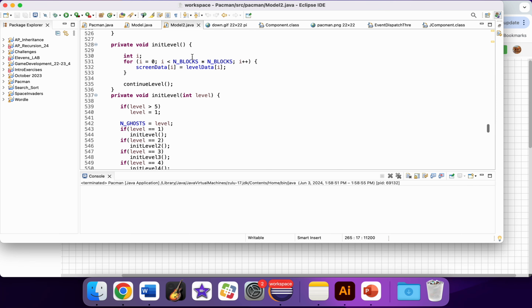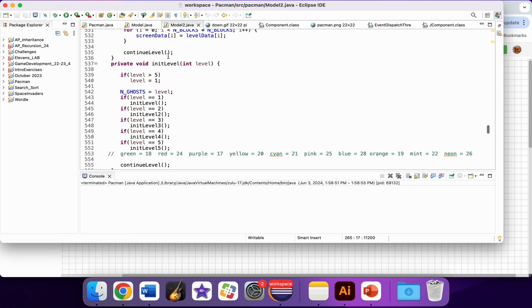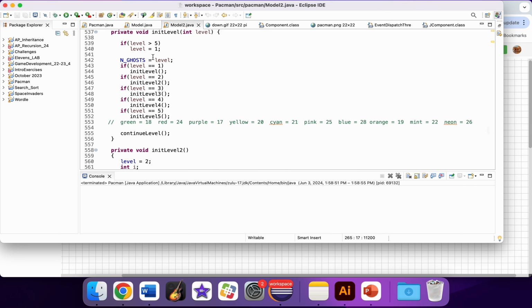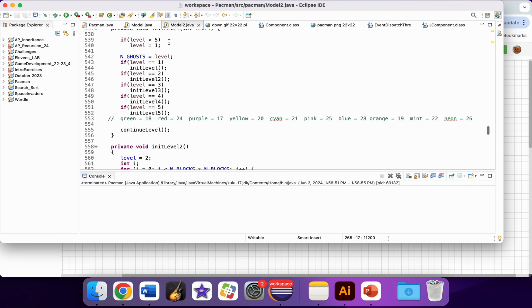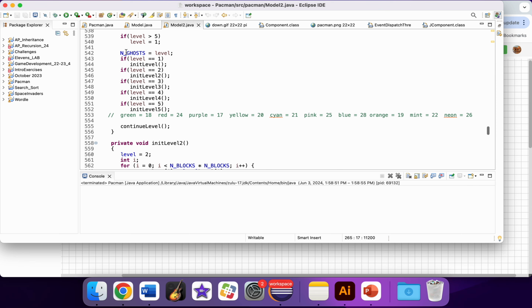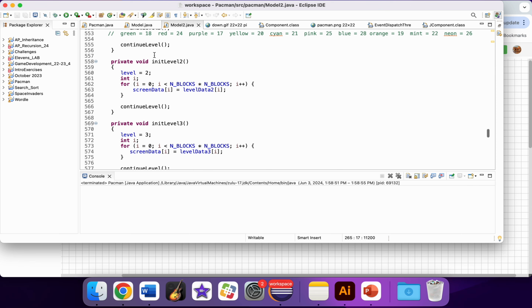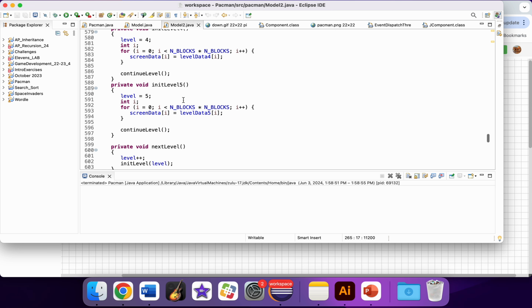This is the original init level that it gave me, and based on that I made it a parameter with the level. I overrode it, and then basically again just checking that if the level is greater than 5 you set it back to 1. Number of ghosts equals level, and then initialize level 1, 2, 3, 4, 5, and then you continue the level after. Here are all of those.